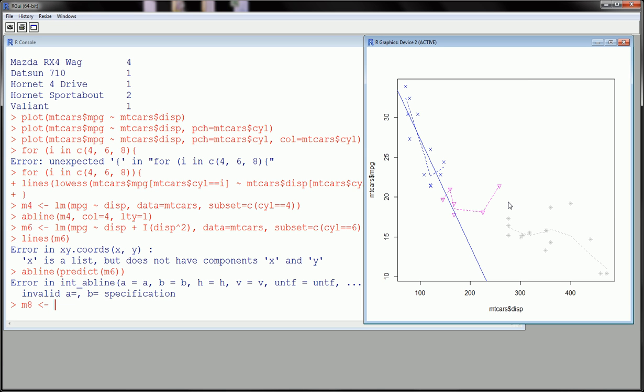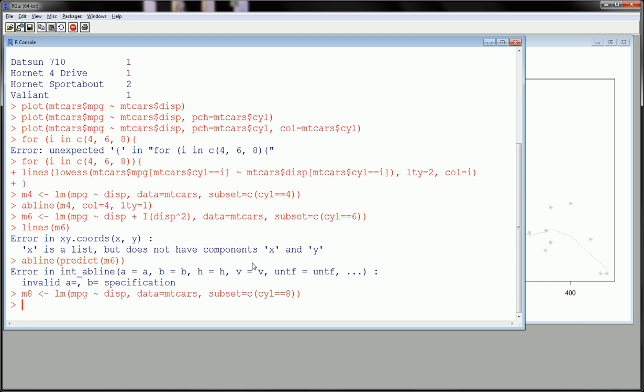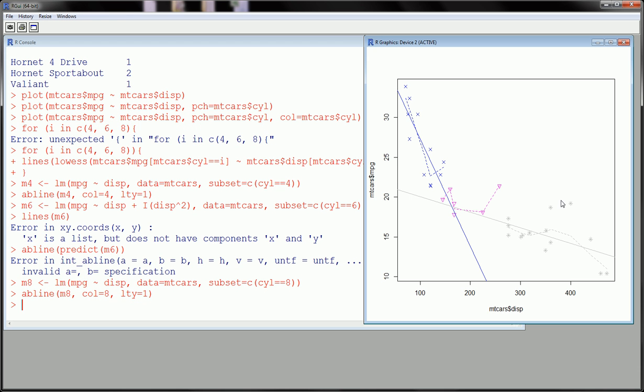This M8 looks like maybe a simple linear regression might be fitting. You could argue that simple linear regression is not the best choice for this grouping, but the point here is just to be able to plot this stuff, not to really focus too much on the regression. Okay, so M8, color equals 8, comma, LTY equals 1. Okay, so we got this curve.